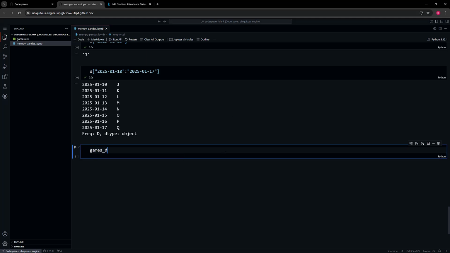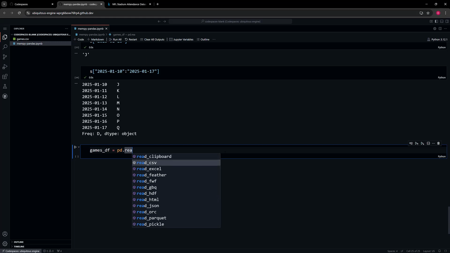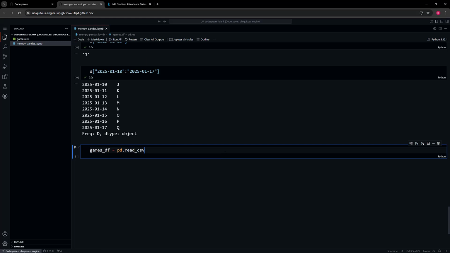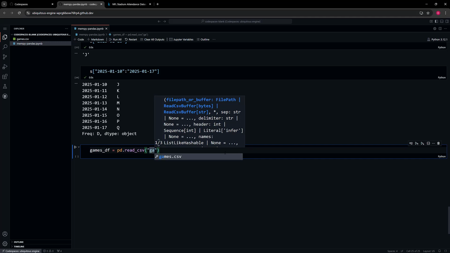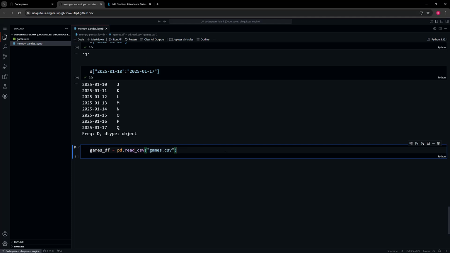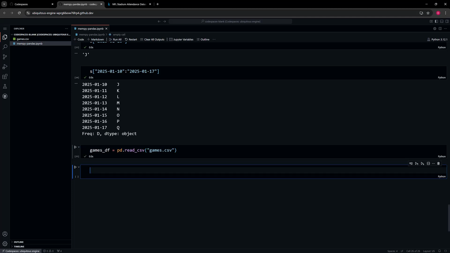So I'm going to say gamesdf equals pd.read_csv, and you can see some of the other formats that you can also read. And then I want to give it the file name games.csv. Now this is interesting because notice you've been seeing that we've been getting IntelliSense a lot, but here Jupyter Notebook is actually recognizing the file names as well. So this can be very useful if you've got a lot of files. And when I hit Shift Enter, it will load the CSV file into a data frame.